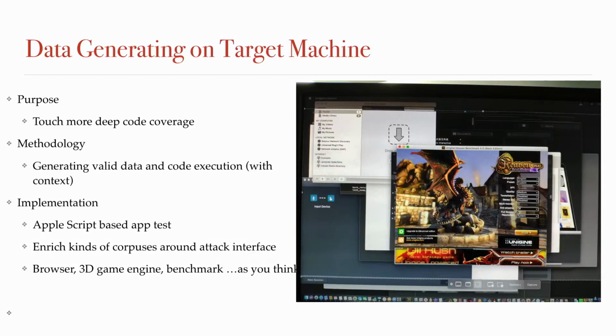And the other important part is the data generation for the target machine. As we can see, lldb debugging belongs to passive fuzzing. So in order to touch more depth of the attack interface, the following methods can be very effective. For example, if you run a 3D game in user space, you have more chance to touch the graphic driver in the kernel. For example, you can run a benchmark program in user space, such as Xbench or GFXBench. And also you can get this kind of normal data generation.